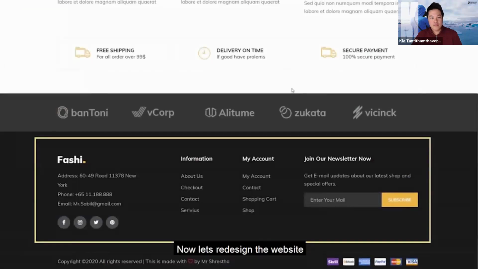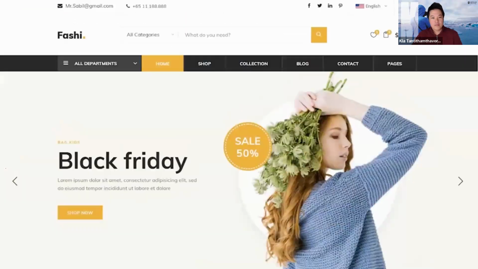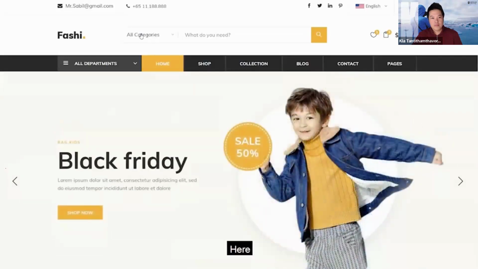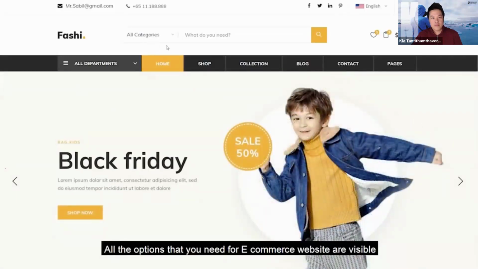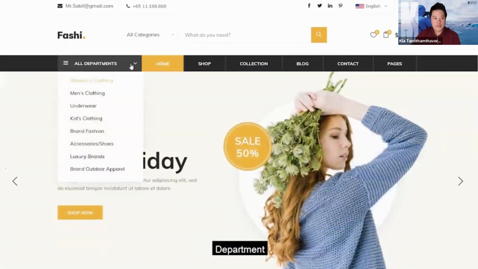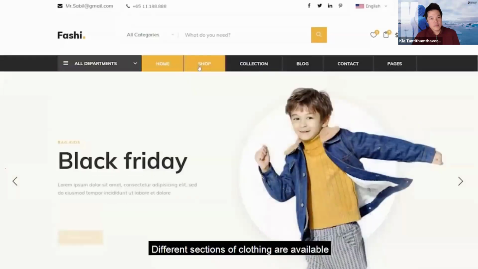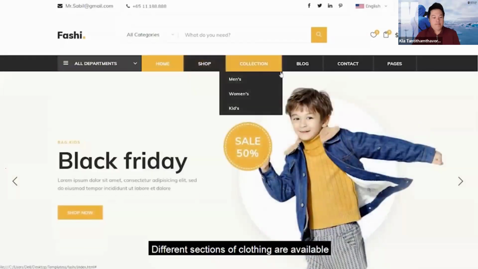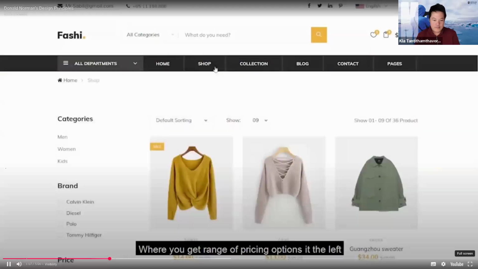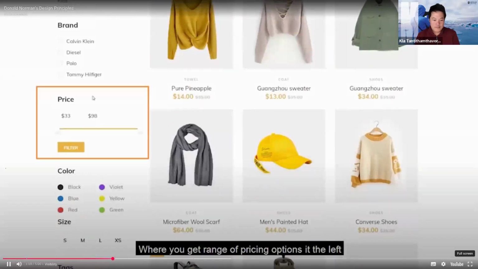Now let's redesign the website to get visibility. This is the redesigned website. Here, all the options that you need for an e-commerce website are visible. Category options, departments, and different sections of clothing are available. Navigation page and shop, where you get a range of pricing options on the left.